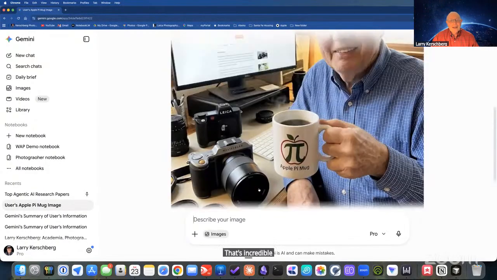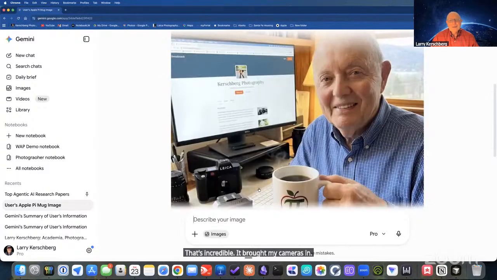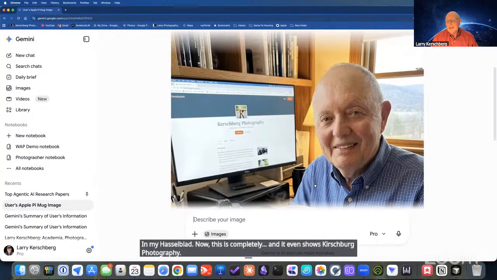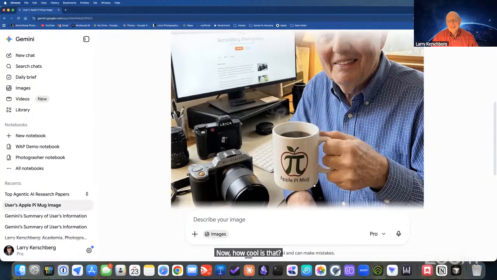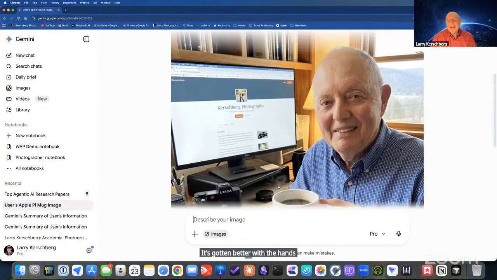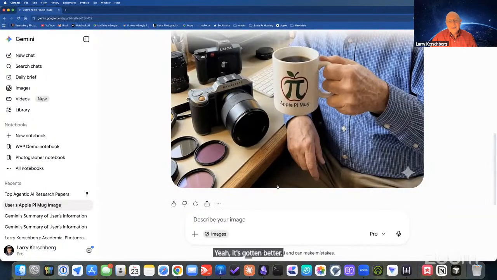That's incredible. It brought my cameras in and my Hasselblad. Now this is complete, and it even shows Kirschberg Photography. Now, how cool is that? Now that's not the apple pie mug, but I guess it created it, right? So there I am holding it with 2 fingers. This is good. And I don't have 6 fingers. That's pretty good. Because usually one way to spot an AI is that it gives too many fingers on the hand. All right. So it's gotten better with the hands, Larry. Yeah, it's gotten better. That's amazing.